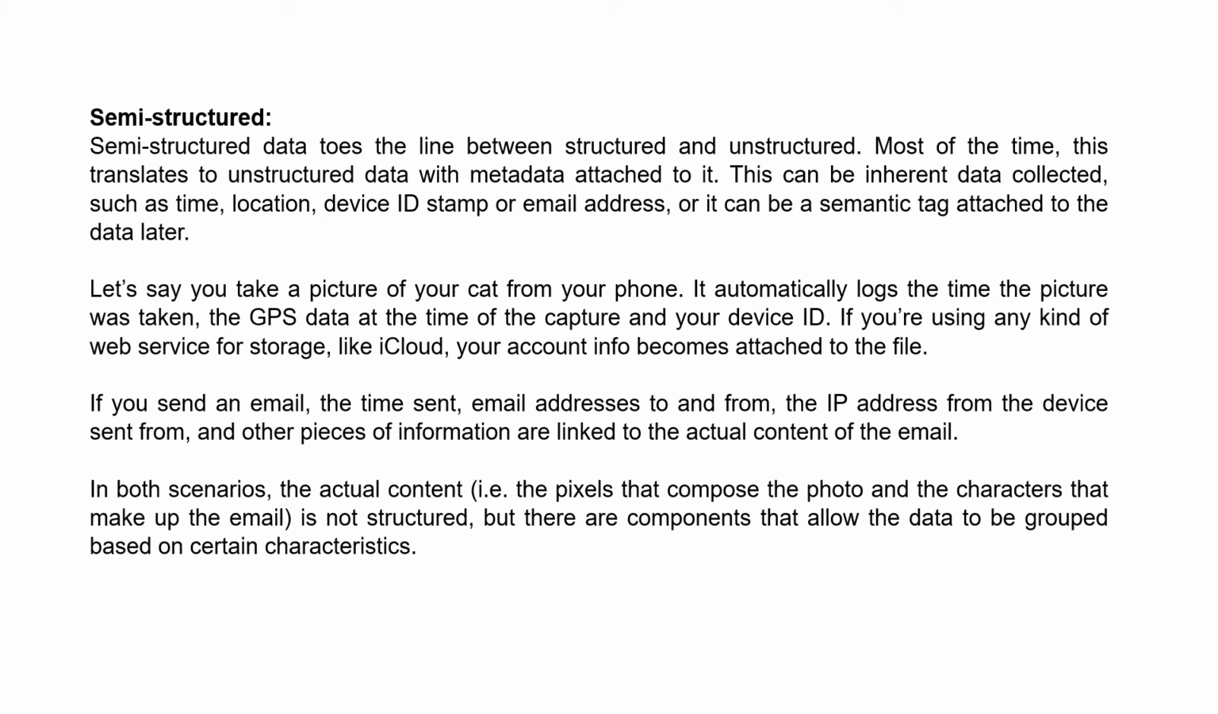In both scenarios, the actual content, that is the pixels that compose the photo and the characters that make up the email, are unstructured. But there are components that allow the data to be grouped based on certain characteristics.